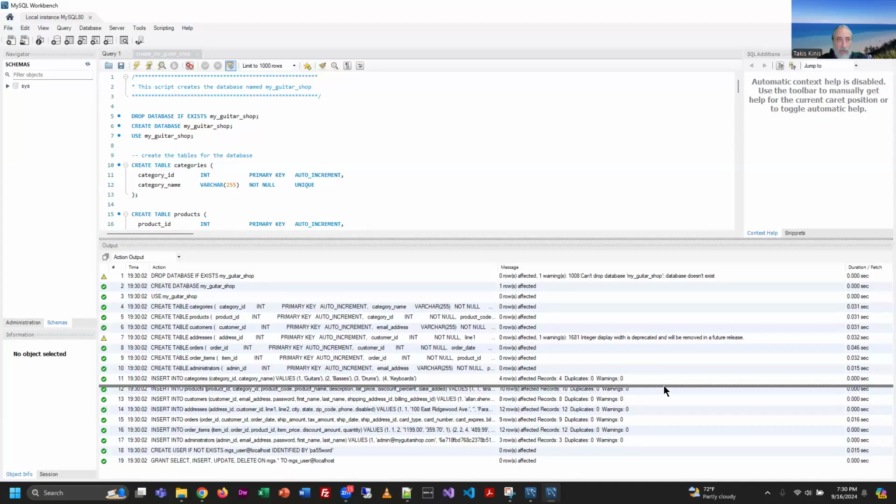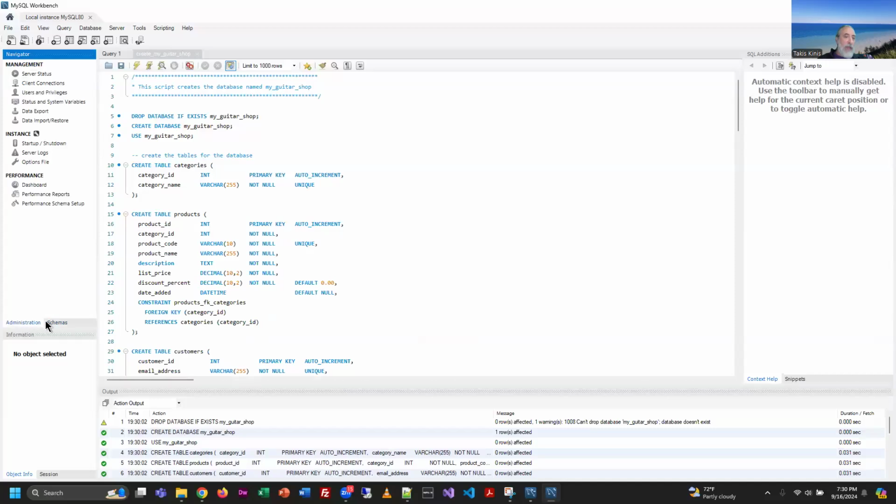Regardless, it's there. Now if you come over here and make sure you click on the schemas tab in that left panel, we're going to hit the little refresh button there. And you'll notice that My Guitar Shop now popped up here in the left sidebar. I'm going to hit the little expander arrow and take a look at all the different tables. We have addresses, administrators, categories, customers, order items, orders, and products. So these are all the tables in the database.